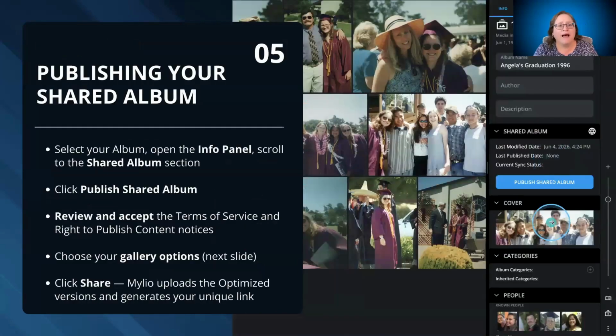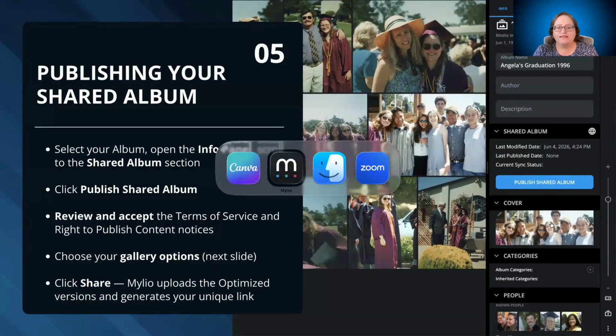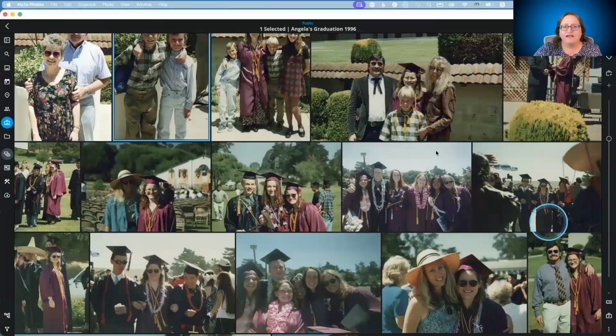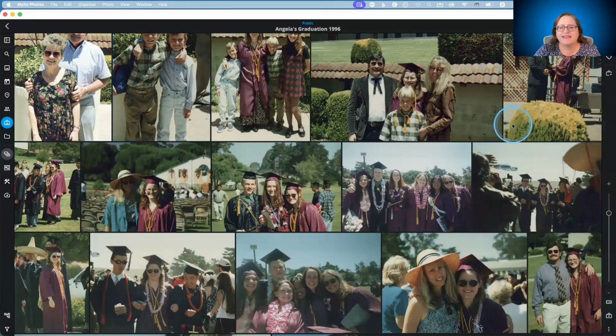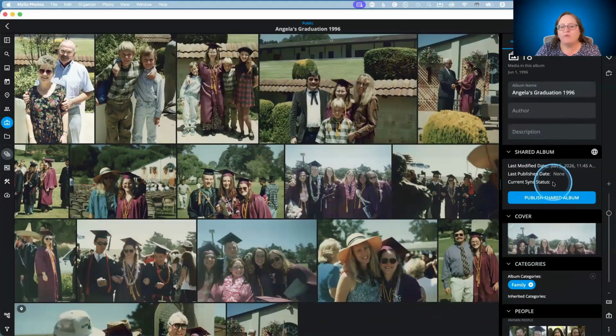So let's go ahead and publish a shared album. Once you're in an album in Mylio, let's go ahead and jump back over there and just do that here. I'm going to go ahead and make sure I'm in select none. So I'm going to go up here to the top, select none. So none of my pictures are selected. And then I'm going to open up the info panel. And then with no pictures selected, what I'm seeing here is information about my album.